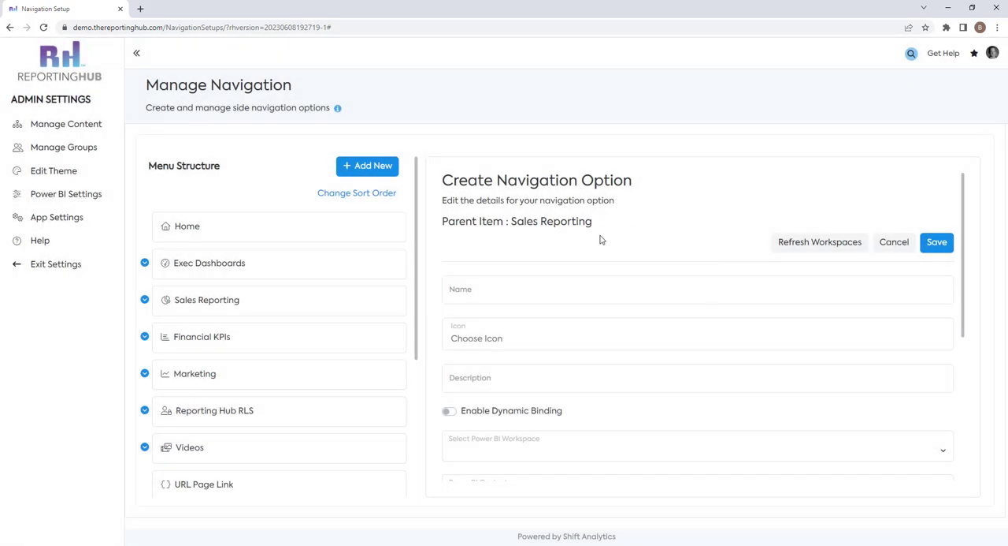It's going to open up my create navigation form here. If I've just come from Power BI and added a new report, I may want to click refresh workspaces. There is a bit of a delay sometimes if we publish a report for it to be available in the Reporting Hub, just because there's a syncing time sometimes within the Power BI service. So we want to click refresh workspaces. If it's been there for a while, you don't have to worry about that.